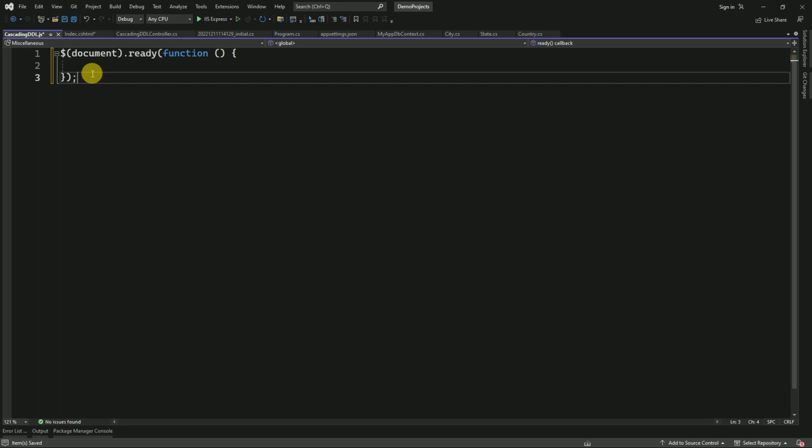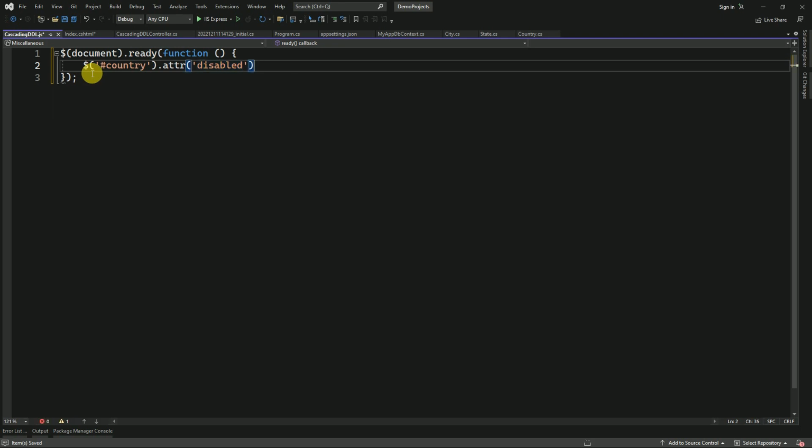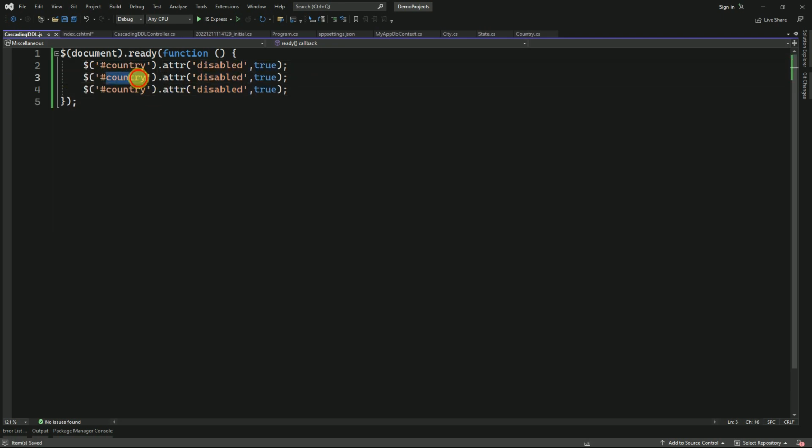Here I am going to write, by default all the three dropdowns will be disabled. For that I am going to make it as disabled, because there will not be any data. We should not allow user to select any item. For that I am going to disable it here. So here we can disable by using attribute. Also here we have to pass true. So we are making as disabled true. So like this, state and city also we are going to disable by default.